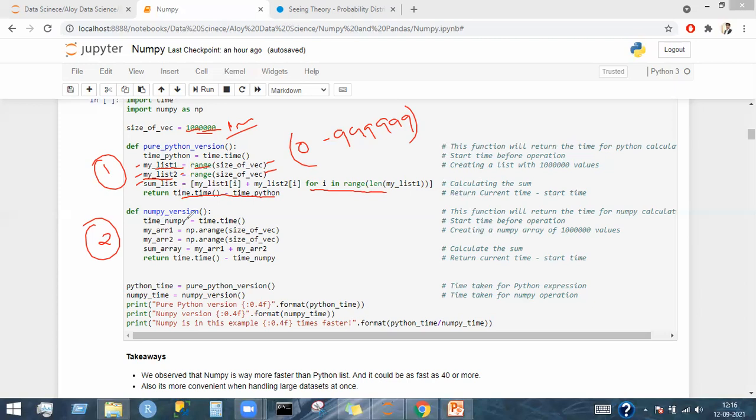Coming to the NumPy version. Okay. In NumPy, similar to your range function, we have arange. Both the functions are similar. There is no confusion in it. But the advantage of NumPy is that you can directly add it. This is the advantage. You don't have to iterate over it. Correct?